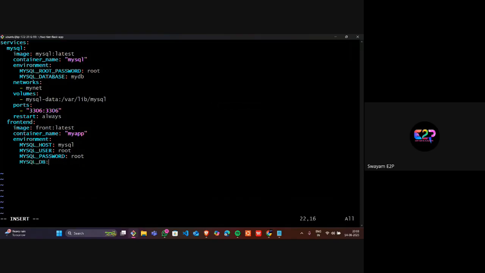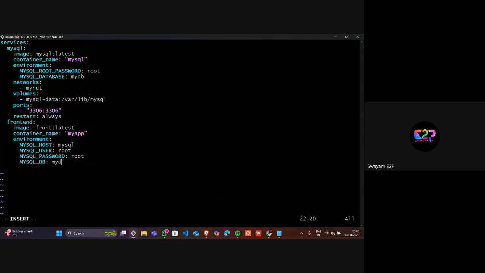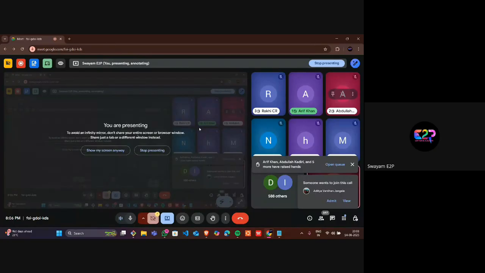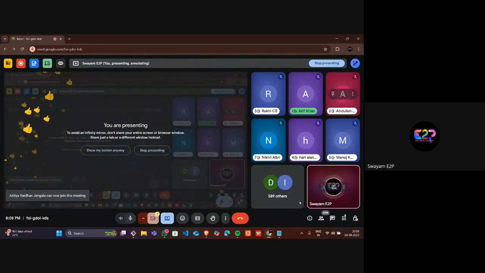And if I press enter, what is my MySQL DB? MyDB. Okay, are you able to understand this? I just provided all four environments for my front end. Getting it? Are you able to understand? I just provided four environments for my front end. Good.